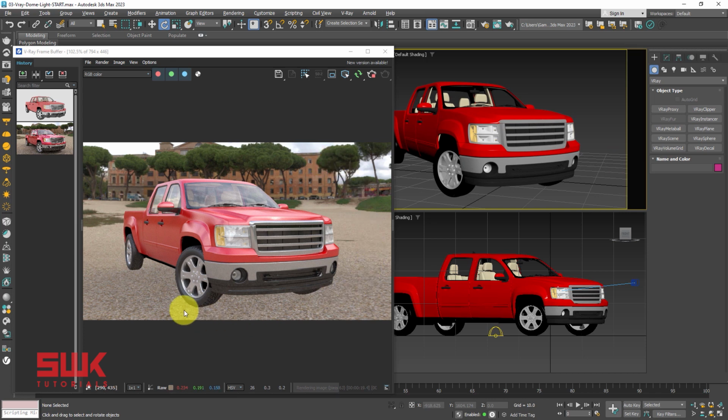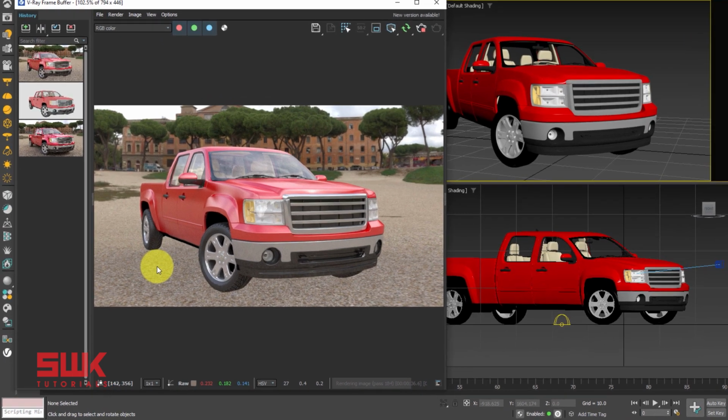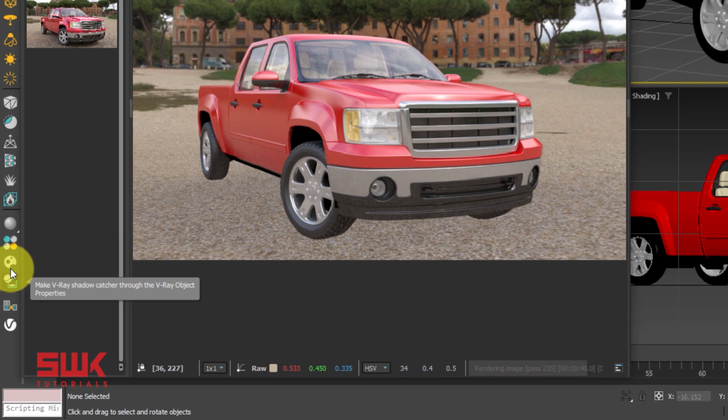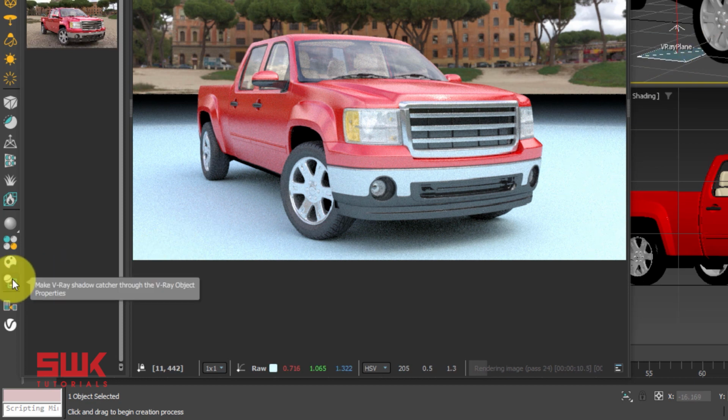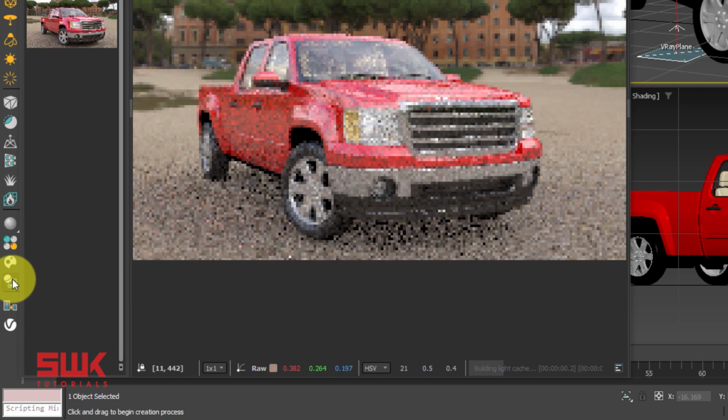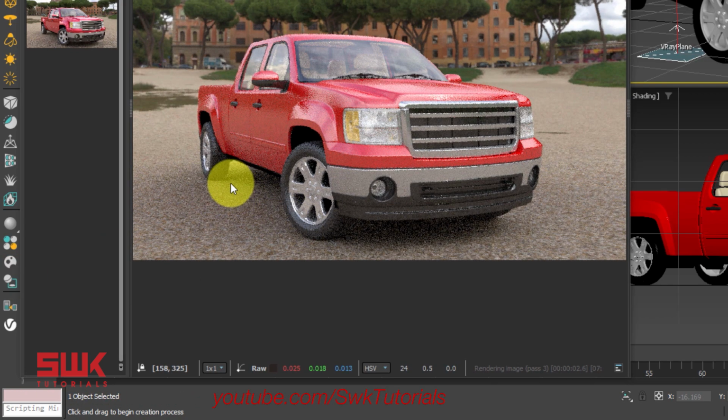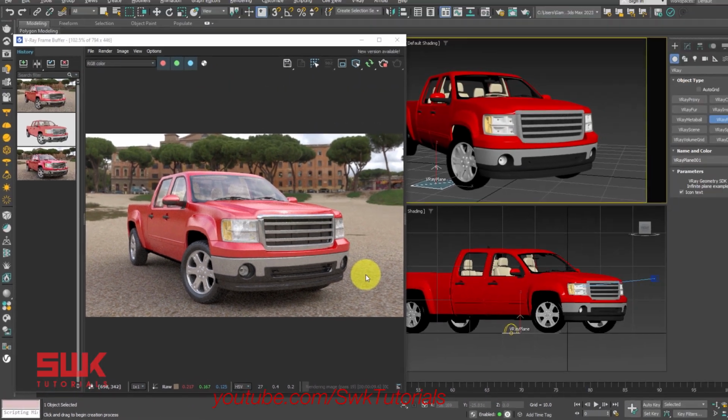Okay guys, now I'm happy with my background environment and the size of my stones and everything. The only thing that I don't like, and you can also see, is that it looks like the car is flying in the air. So just simply save your render into the history. And now, to create shadows, simply go to V-Ray plane, click here and create a plane like this. After that, make sure your V-Ray plane is selected. Click on Make V-Ray Shadow Catcher. And now you can see shadows under your car. It looks like the car is on the ground.